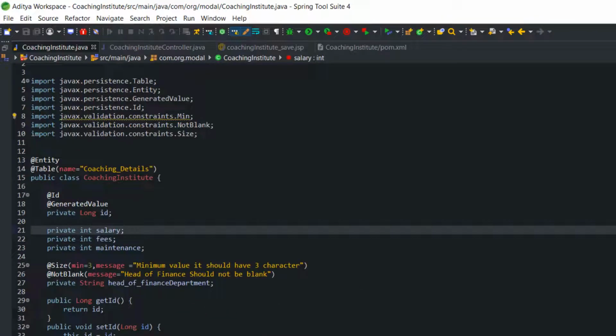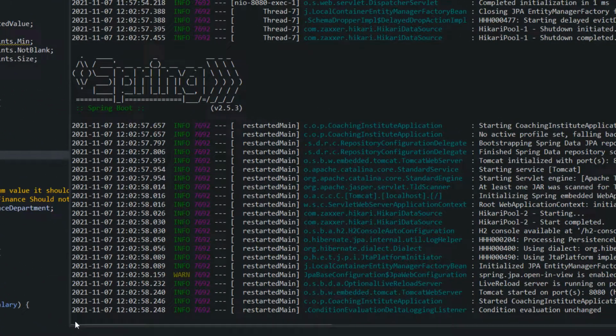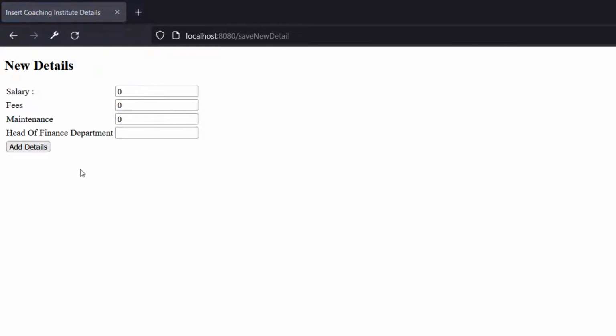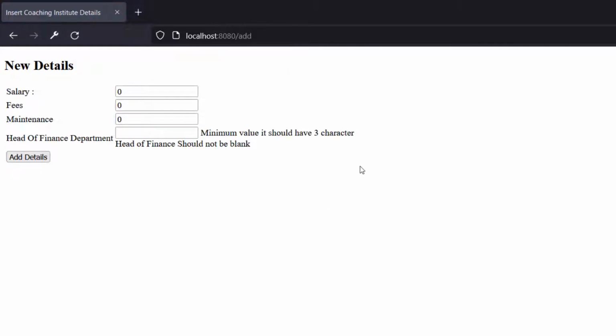Now we can see that the application got started. Now what we will do is refresh the data again. Let's try to save the data here. Here the minimum value should have 3 characters, and head of finance department should not be blank.